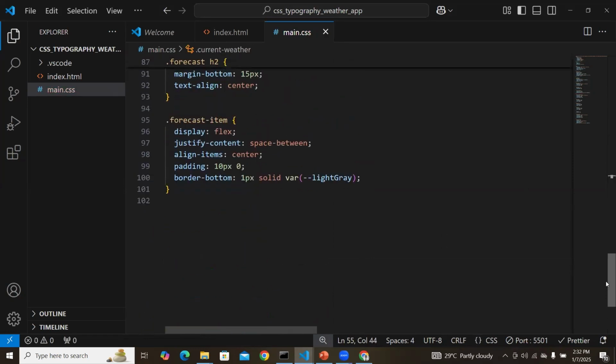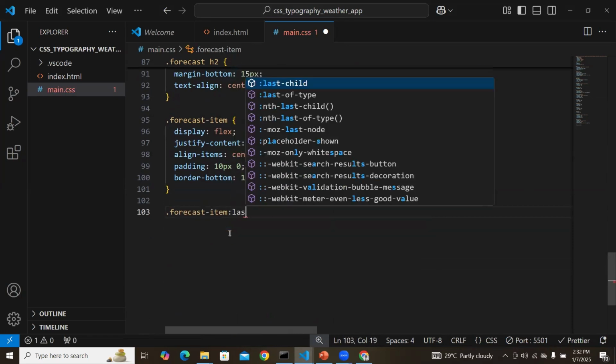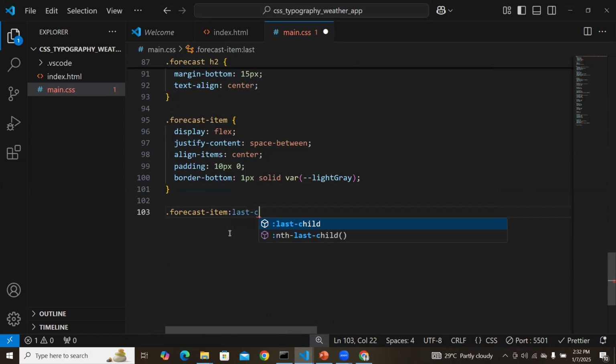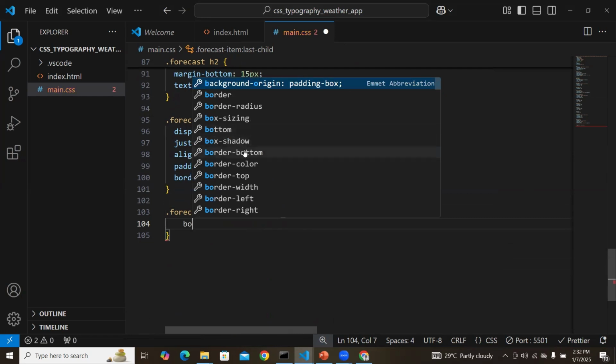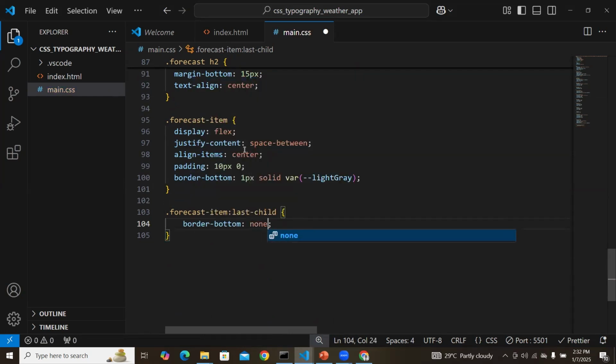All right. So then we move to .forecast-item:last-child, right? So these are pseudo selectors. These are some of the things we've discussed. Last child, we have 3 divs there. We are just trying to get the last div, and we are trying to say border bottom should not be applied. Border bottom of none, right?